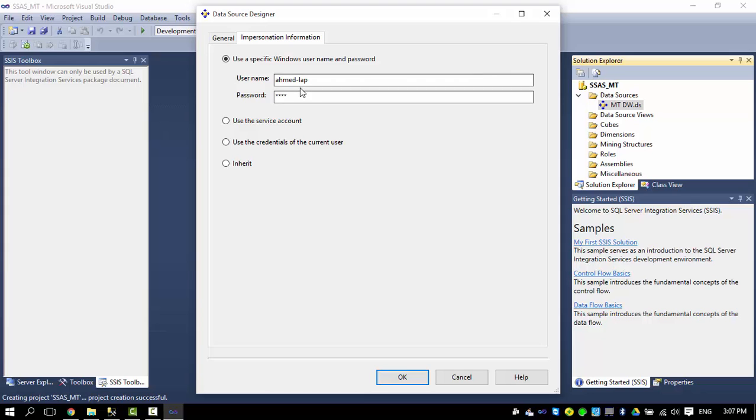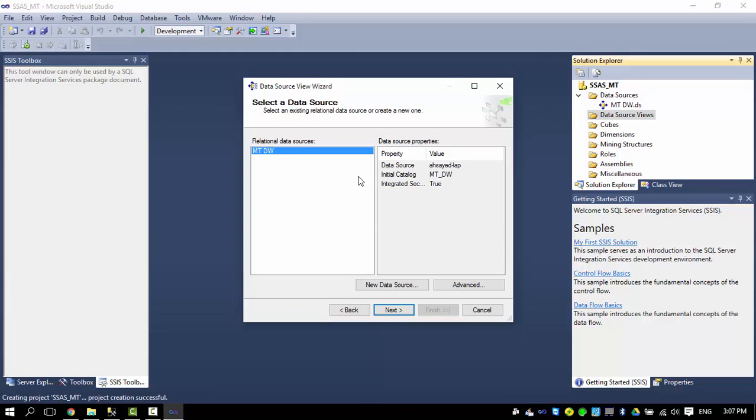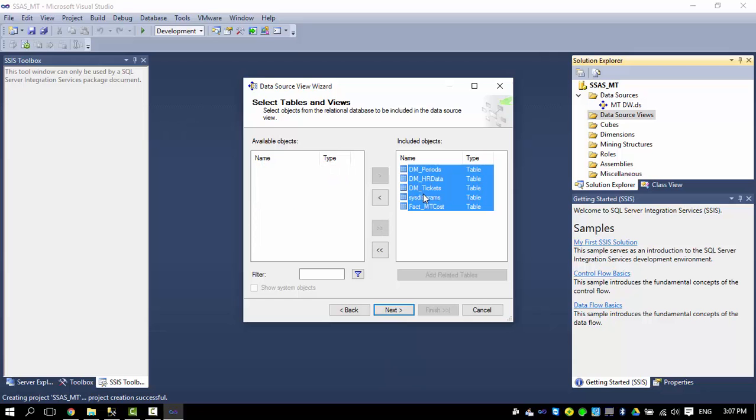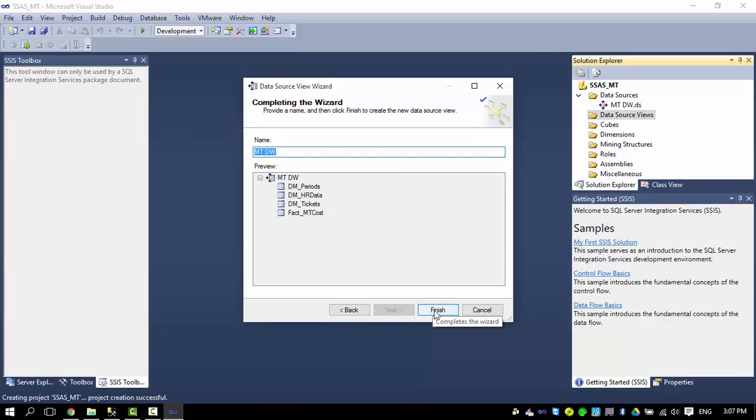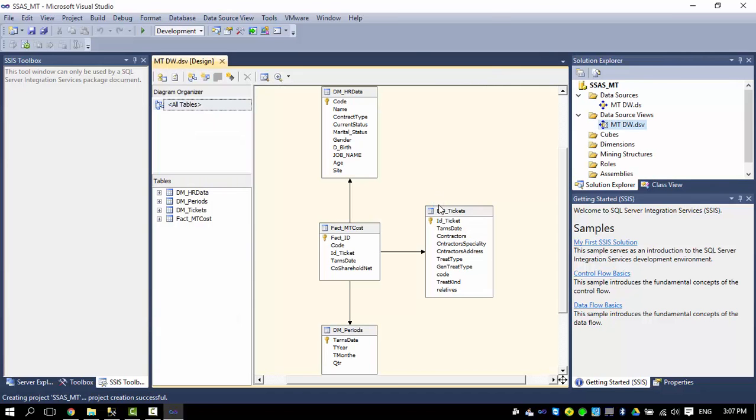Here it is important to enter the username and password. Now I'm going to define my source. I'm going to select the dimensions which I will use in this cube. I'm going to select all except diagram. Next, finish. Now I have the same diagram like the data warehouse.